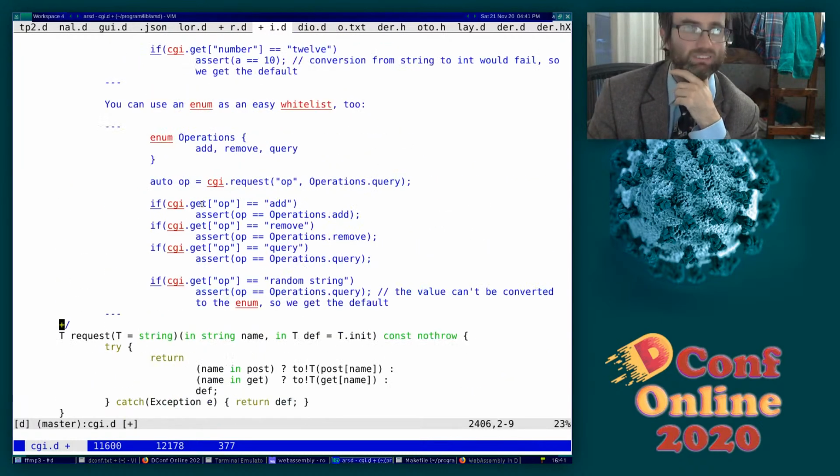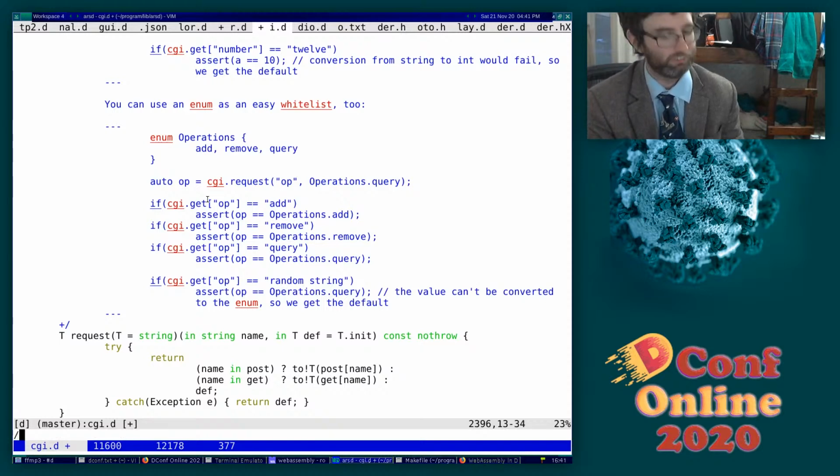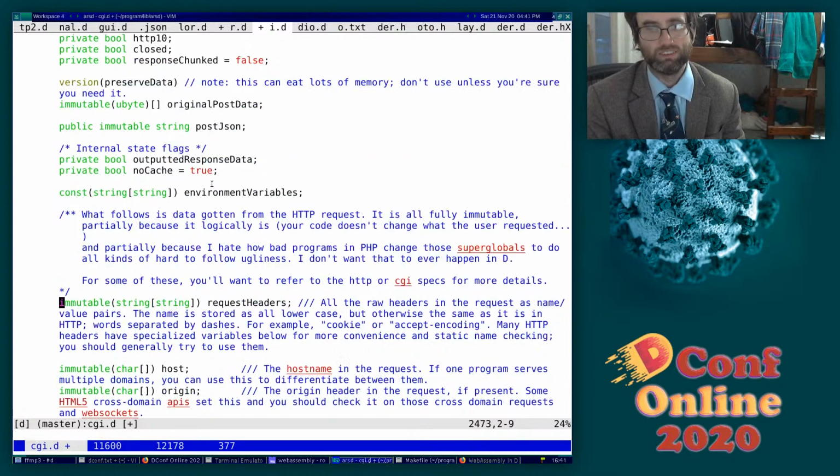And I made CGI.get here be fully immutable. The definition here, my go-to definition might work. It will not work. My go-to definition is broken. I really need to fix that. That's immutable string. I went really quite nuts using the immutable keyword.